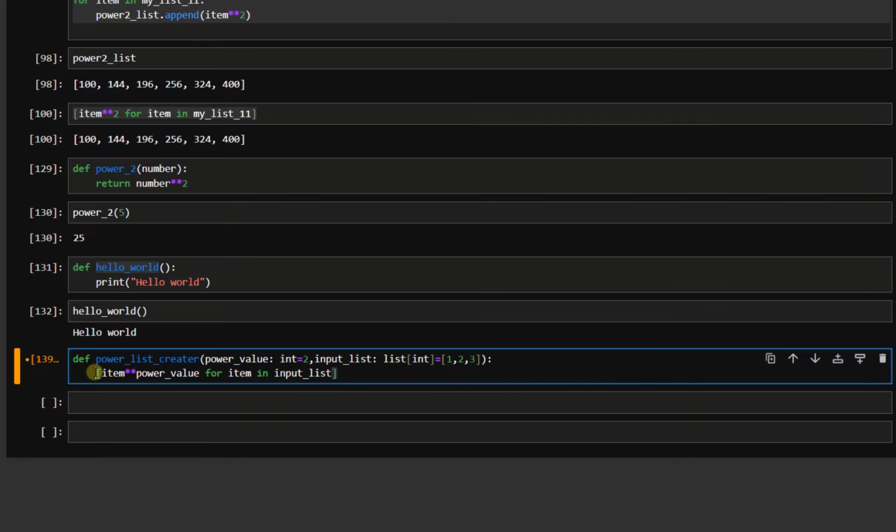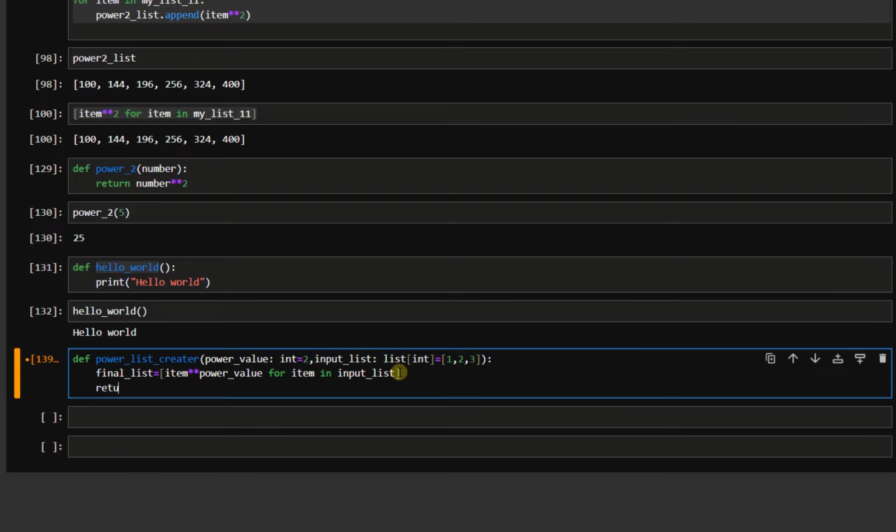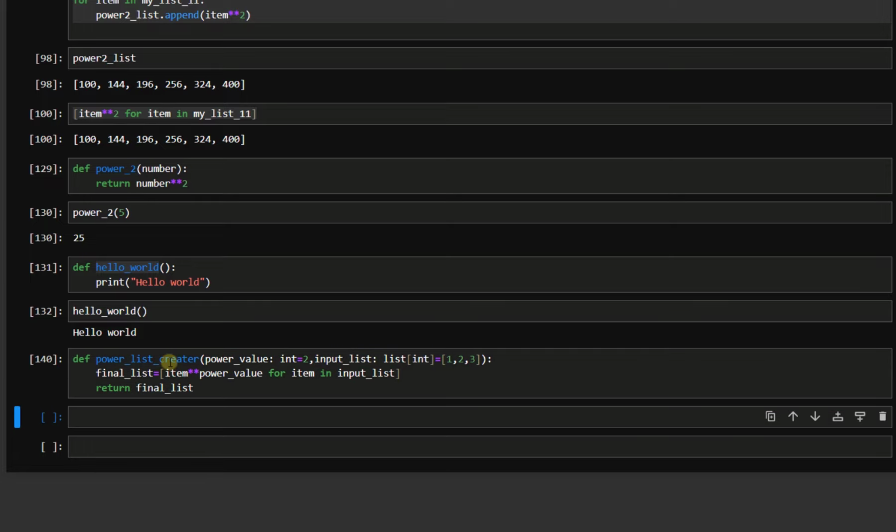And we call it final list, and we can return this final list, or we can directly return this list that we created here. But I just want you to know what we are doing, so I do it like that. I press Shift and Enter, and now this function is available and it is ready to run.